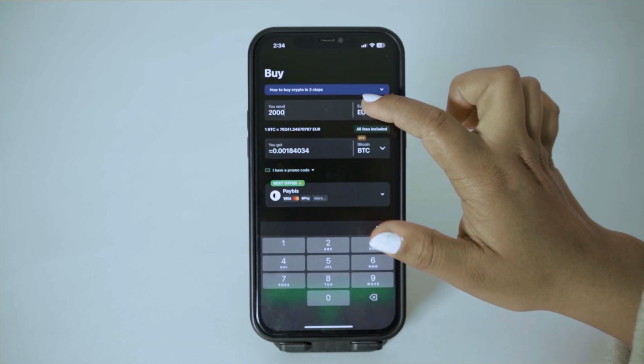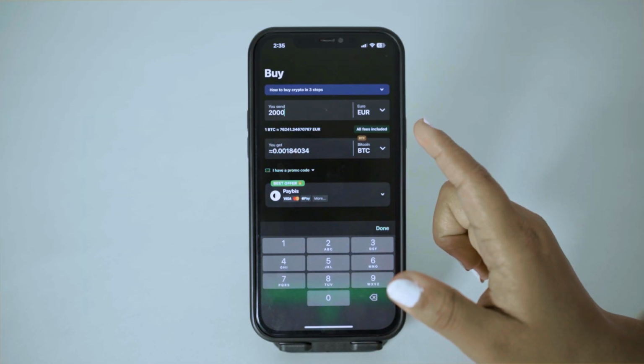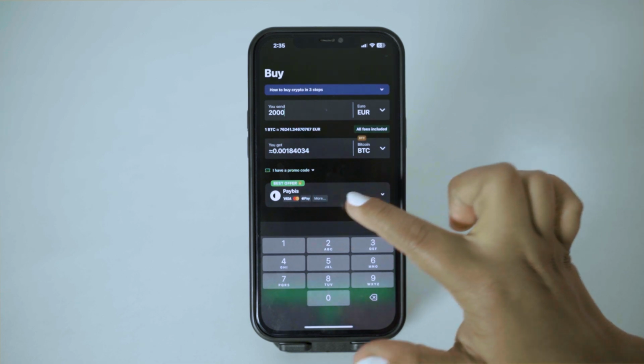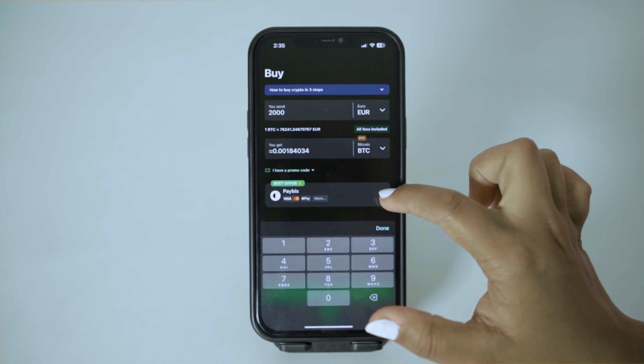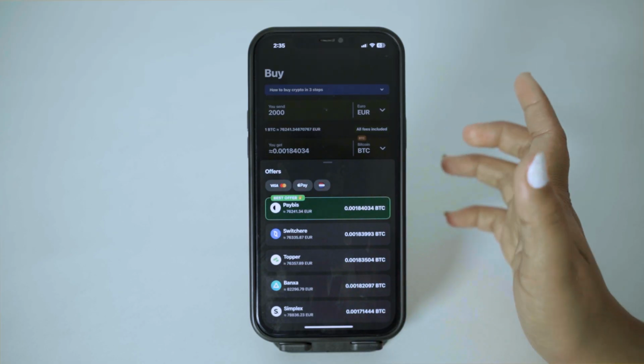And after doing that, here you'll get the option of payment method right here. You can see Changelly has by default given you the best payment provider, but if you want to change your payment provider, again drag this button right here and then you can select the provider of your choice.